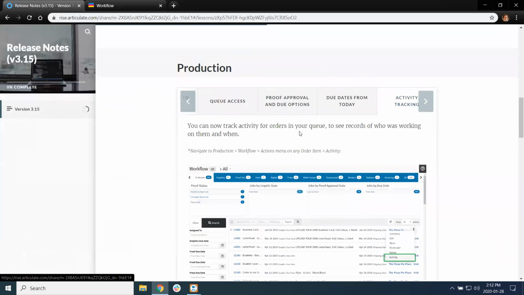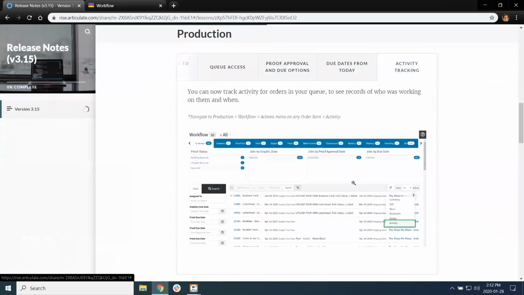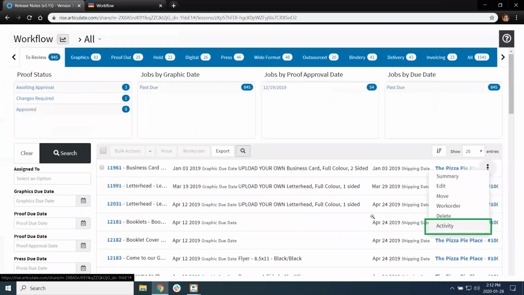Our final tab here for production is activity tracking. Basically, you can now track activity for orders in the queue. You can actually see records of who is working on them and when. To access that, there's a few different ways. You can go to the Actions button, or you can go to the relevant row with the item you're concerned about, click on the Actions button, and down here at the bottom, you'll see Activity.